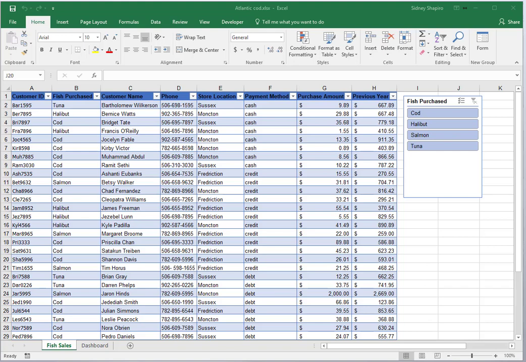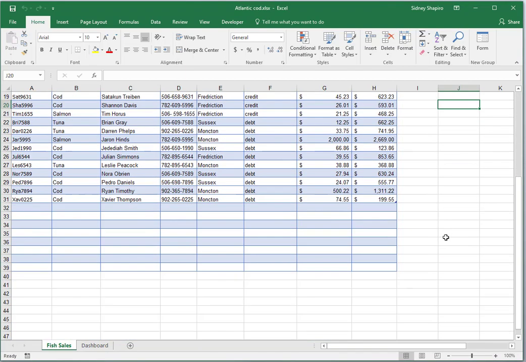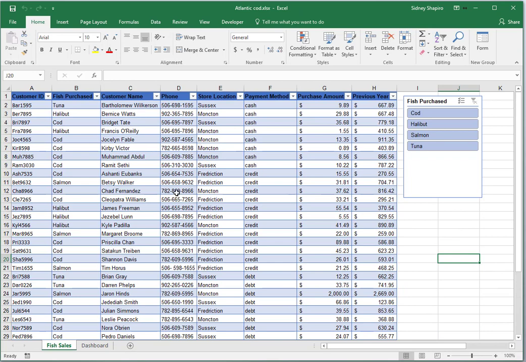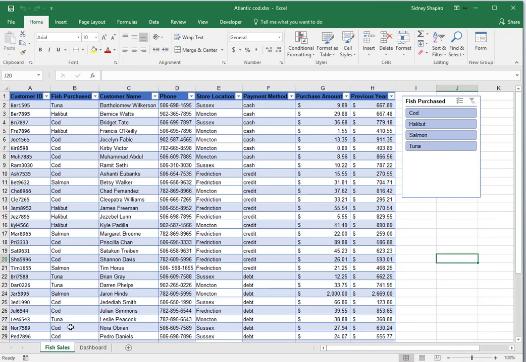Welcome to session 5.3. We're going to start on page 298 with a visual overview, and we'll basically pick up where we left off in the last video, which is the Atlantic cod data. And we have the slicer up here, and here we have our list of customers and so on. I'm going to save this as a different file name, so you'll be able to take a look at this file and see the difference between 5.1 and 5.2.